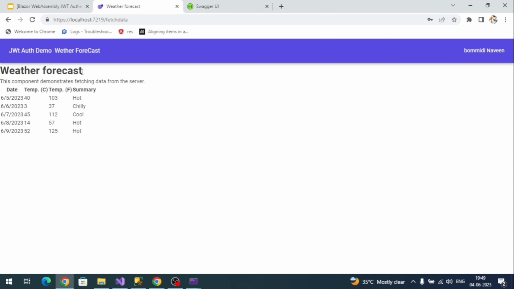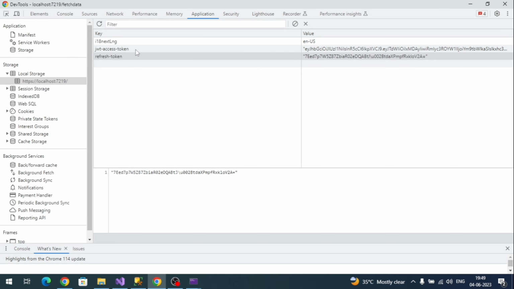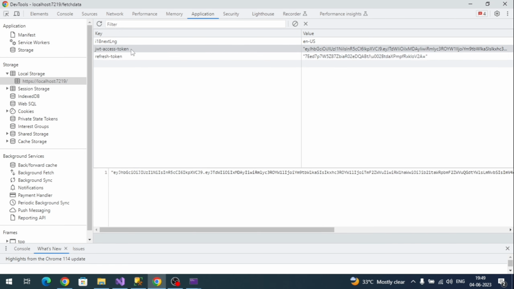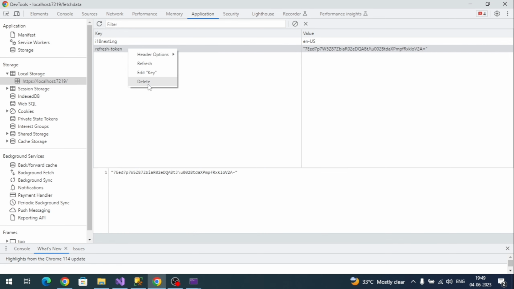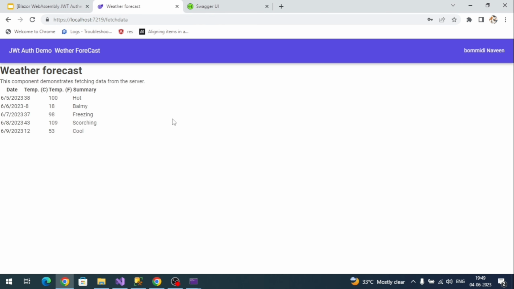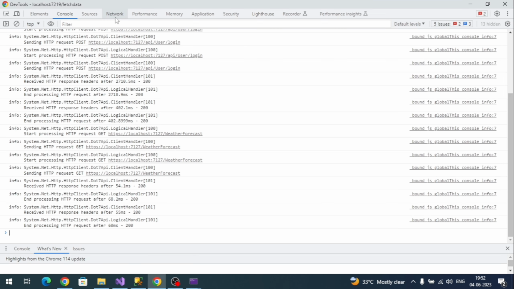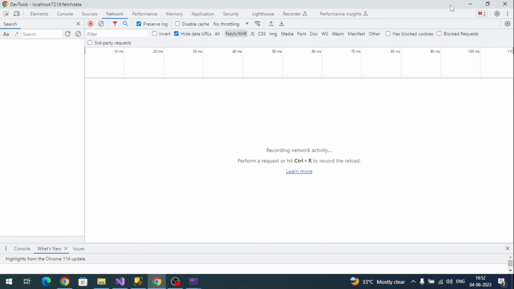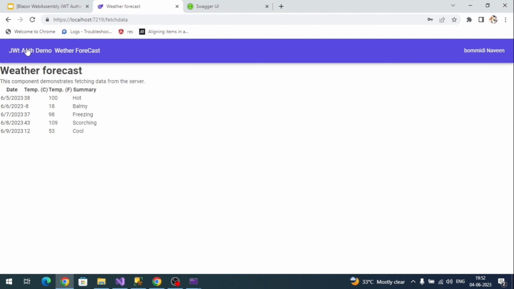Let's get back to our application. Let me remove the existing token and refresh token. Delete, delete. Now reload the page. We are on login page and let me log in again. We are logged in and wait for 1 minute, then reload the page and check the network calls. I am almost refreshing after 1 minute. Let me refresh the page.